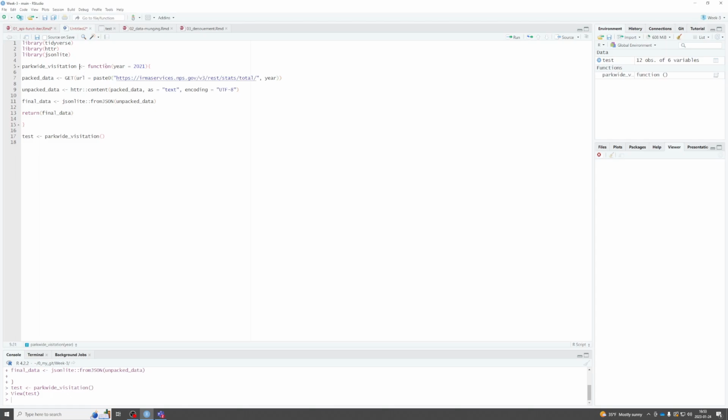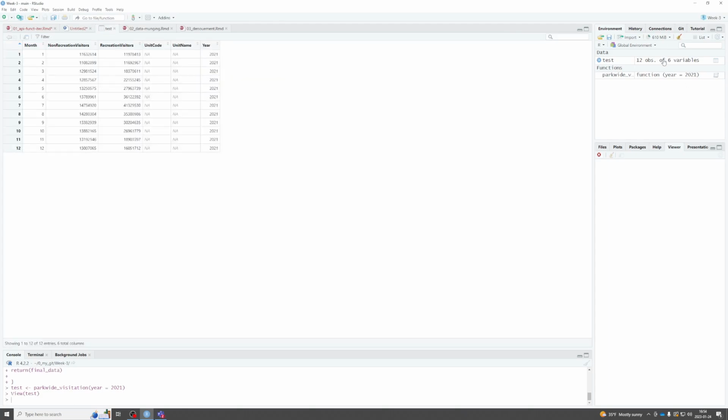Let's see if it works. Let's rerun it. And now with this test, we have our argument for year. Let's choose, instead of 2021, well, yeah, let's leave it as 2021. So we're basically saying for this function, we want to update this paste0 string of characters to include the year that we fed it. So 2021. Let's see if it works. And look at that, the year 2021.